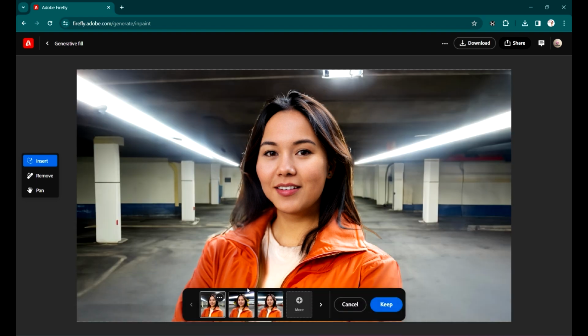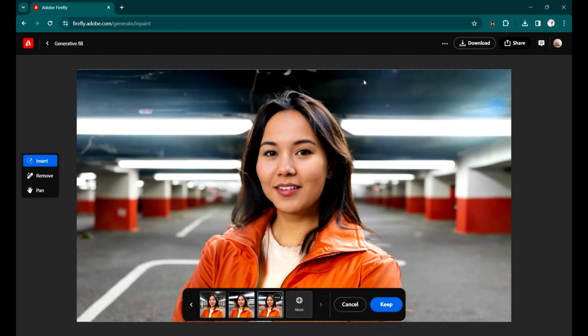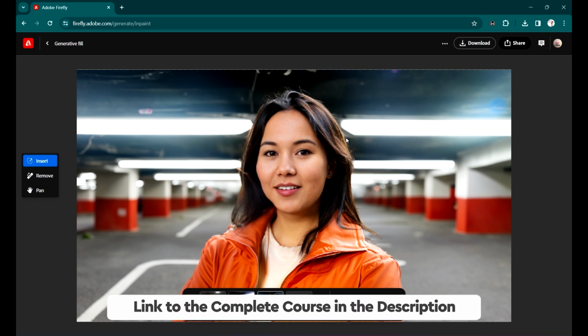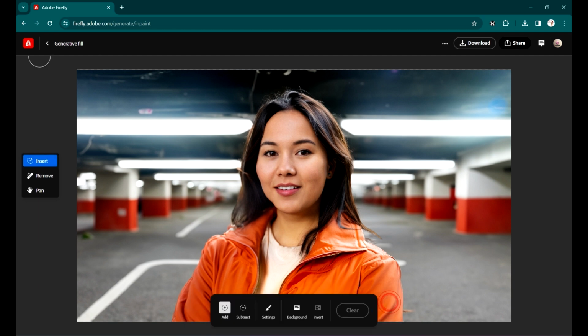Yes guys, so we can see that we now have our lady in an underground parking lot, and this looks really good. And we can even see that the light on our background is now affecting her hair. You get? There wasn't light affecting her hair before we changed the background, but after changing the background, we now have the light affecting her hair. Okay, that's the power of AI. Now I'm just going to keep this and then add something else.